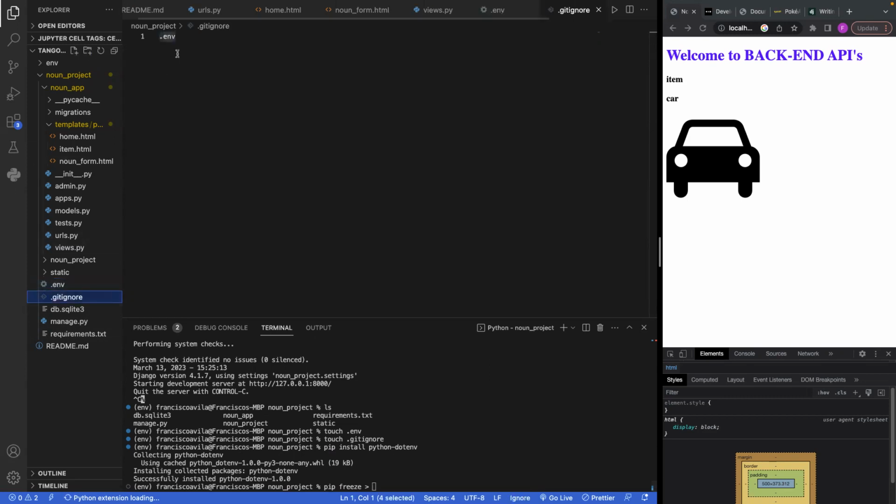I believe I did. Yeah, right, .env. Oh, and also the env folder. Yes, you're correct. Thank you. Appreciate it. But I actually went to the back one. There you go.